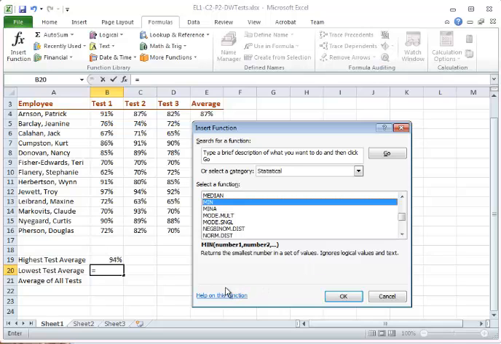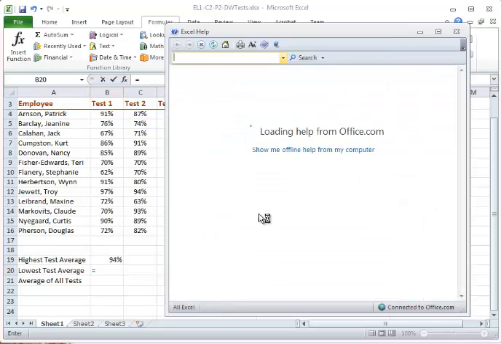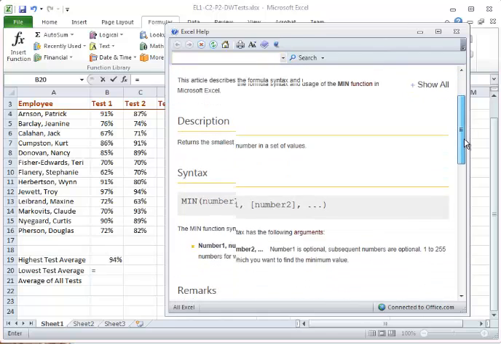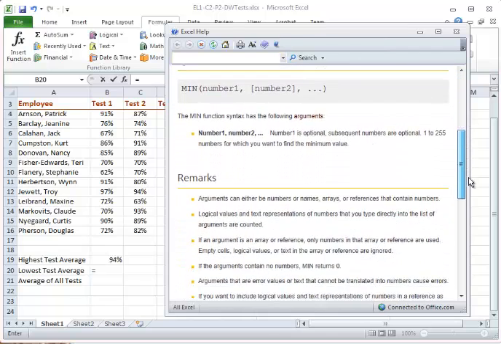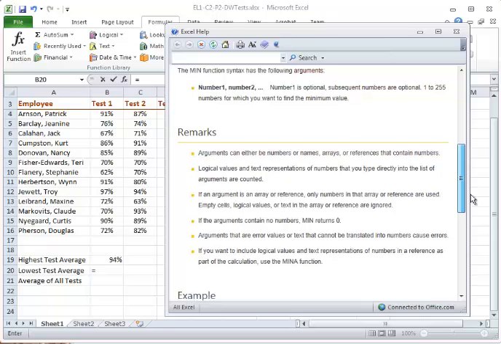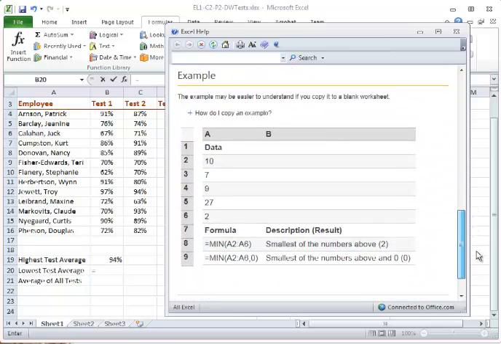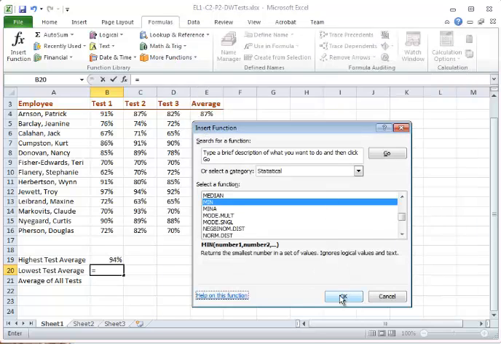And of course you can click on help on this function and you can learn all about it, the syntax, hints or remarks, and even examples. I'm going to close it and then back to the MIN function. Here I'm going to go ahead and click on OK.